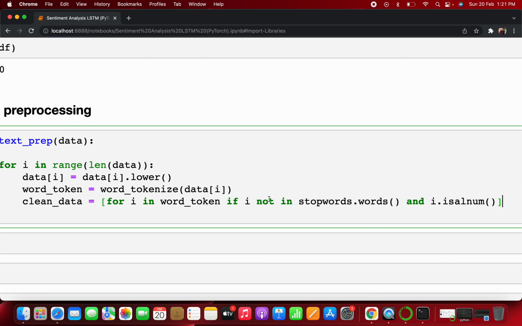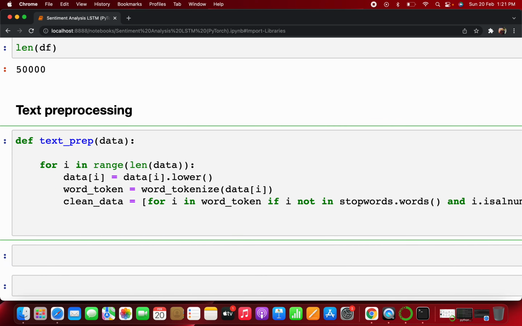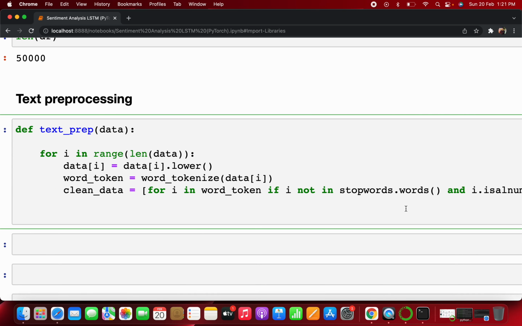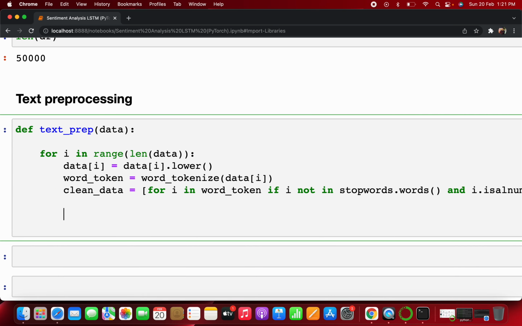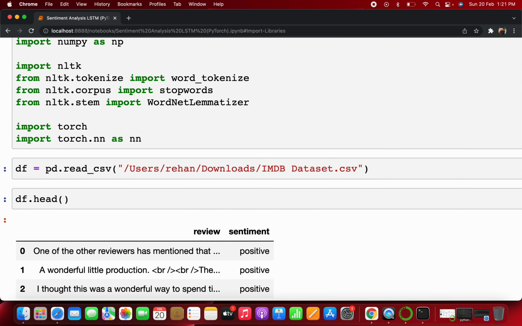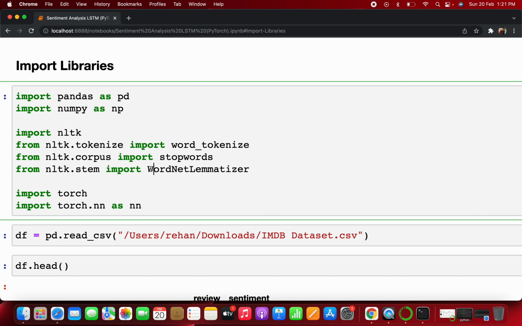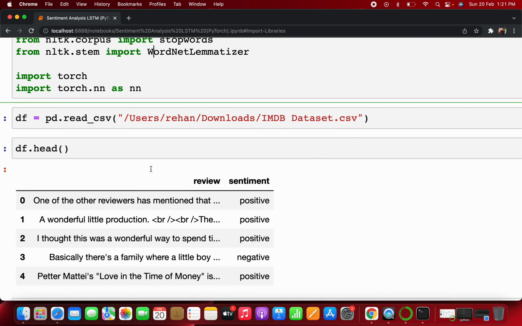You have already removed the stop words, and you already removed all the punctuation in your data frame. Then finally, you are going to do the text normalization step. The text normalization step is basically where you use the WordNet lemmatizer. You have already imported it. The function of the WordNet lemmatizer is to get the root word from particular words.